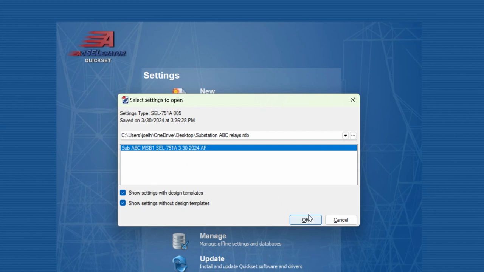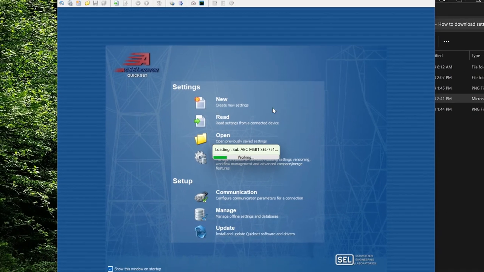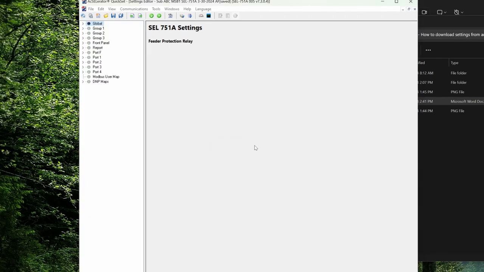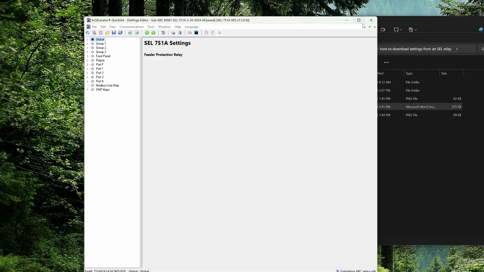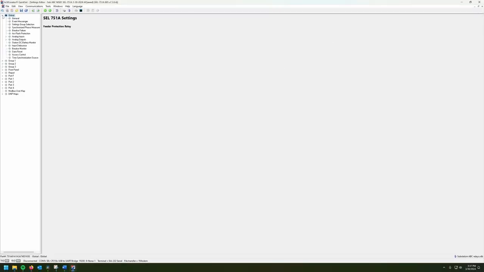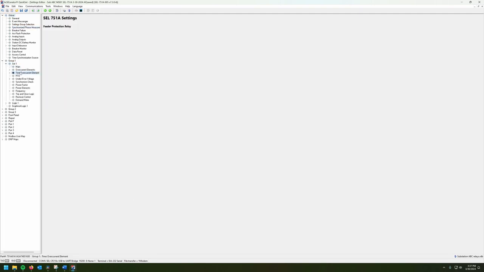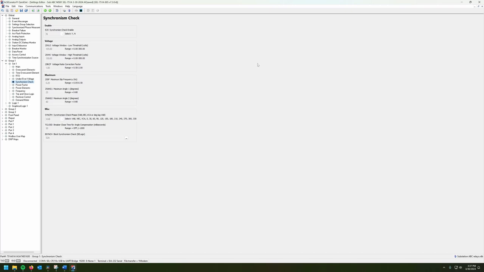So we could have an as found, we could have an as left, we could have multiple relays inside that one database file. I would recommend having one RDB file for each site or each project, however you want to go about that. And just like that, we've got our settings back open. This is exactly what I had previously saved. So there you go. That is the very basics. That's how you pull the settings.